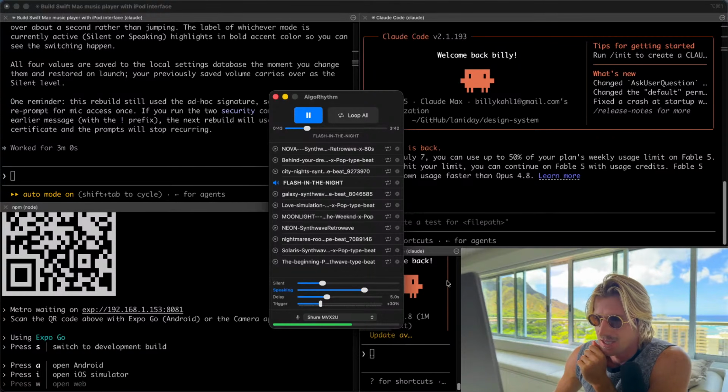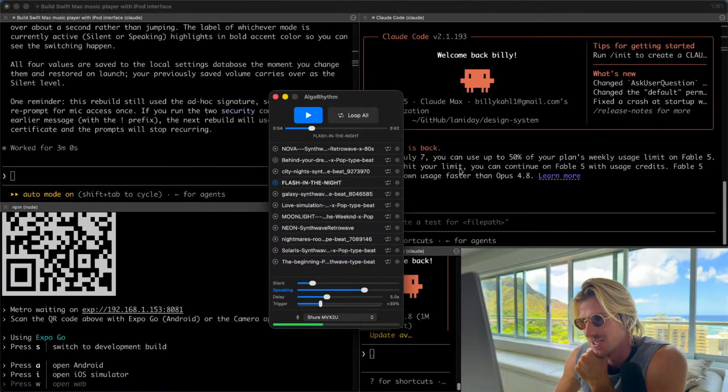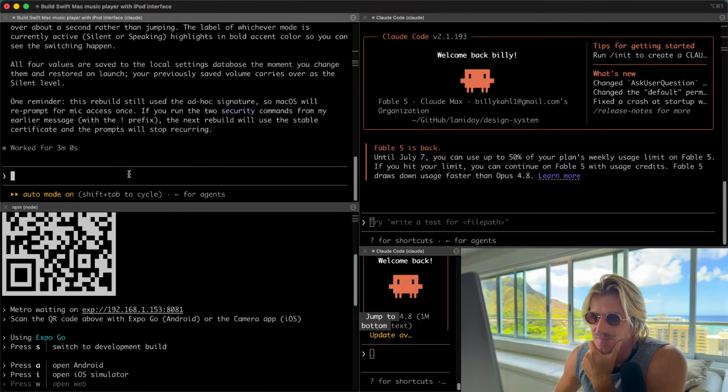Okay, now I'm speaking and the volume should go down, but it's not. The volume should go down when I'm speaking. Nope. Okay, the volume is not going down when I'm speaking, but it looks like the speaking slider is controlling the volume. So let's do this real quickly. The speaking volume slider should be on top and the silent volume slider should be on the bottom.